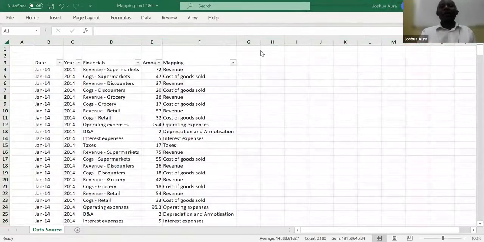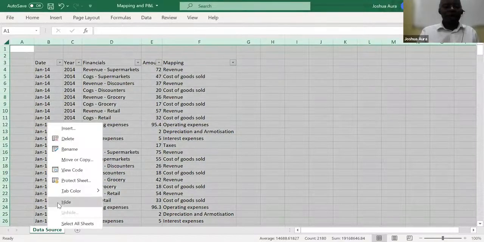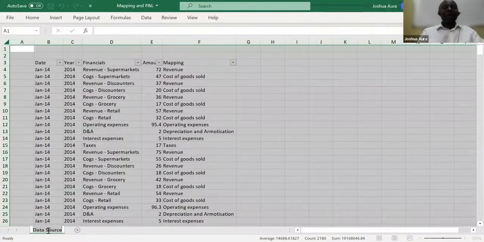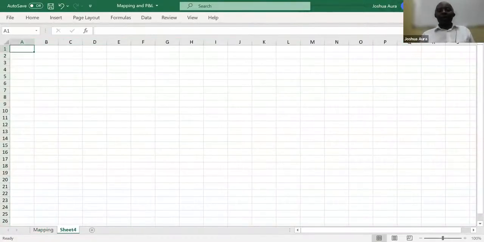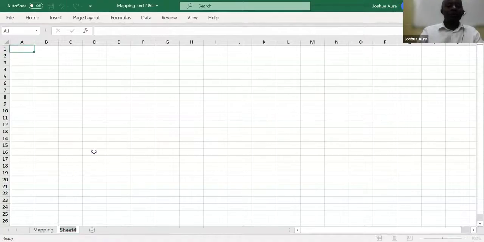Thank you very much. Now, ladies and gentlemen, from there, the one that is being called data source, I don't like that name. I'll right click on it and rename it. This is my mapping. Now, once I have the mapping, I'll open another sheet and rename it profit and loss.